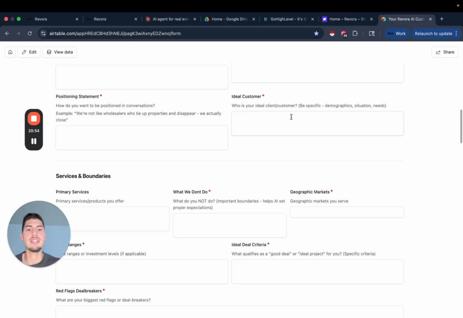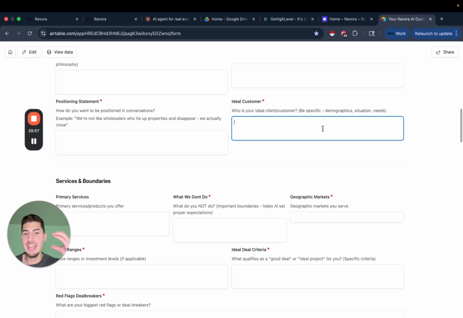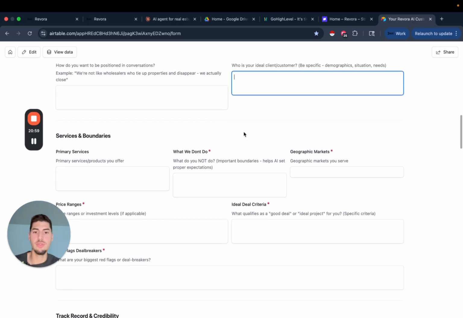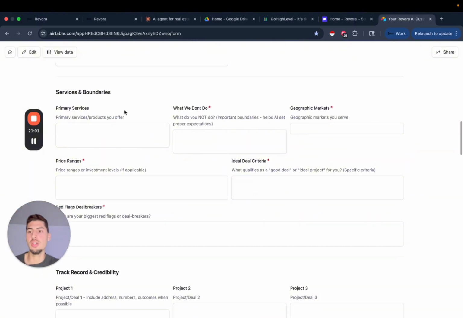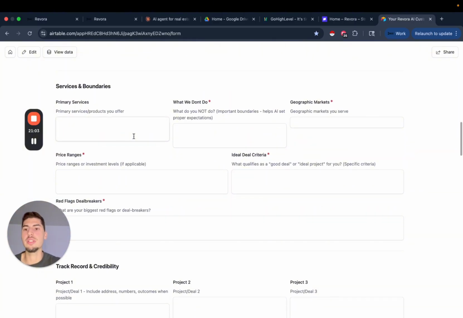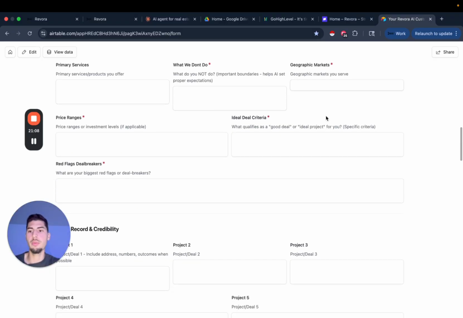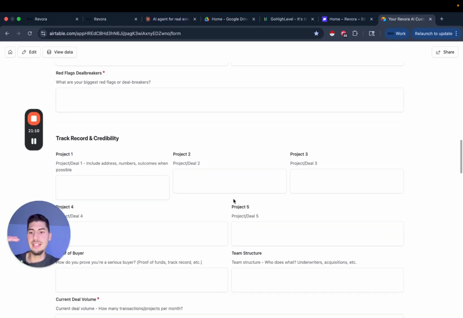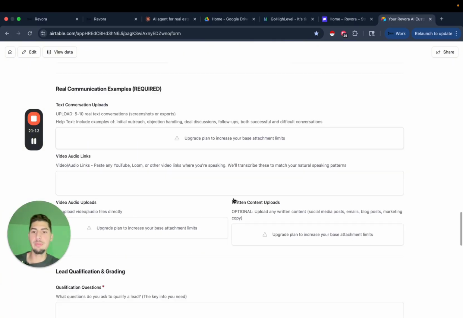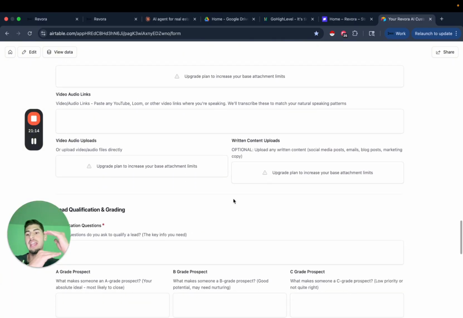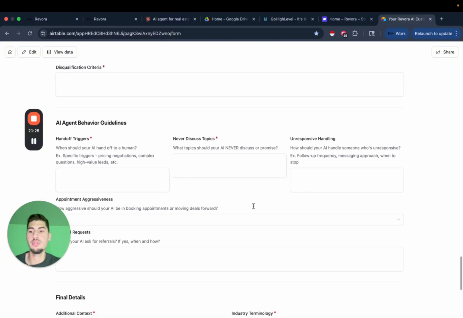What is your ideal client or customer? Be specific. Again, the AI will all be trained on this stuff. And this is what we ask for every single one of the clients that work with us. Services and boundaries. What are the primary services or products they offer? Again, based on what you do, what we don't do, geographic markets, price ranges, ideal criteria. Basically what I'm showing you here is the level of in-depth information we require so that the AI is trained on all of this. This makes the performance 10 times better so that it's responding to leads a lot better, qualifying more leads for you, the exact ones you are looking for, and booking them all on your calendar so you can start seeing results.